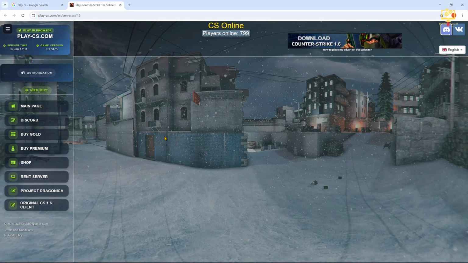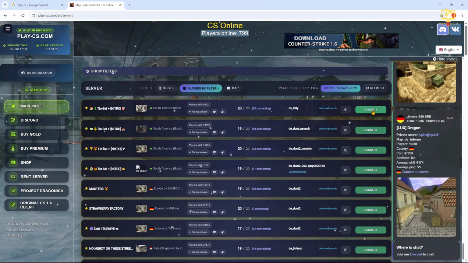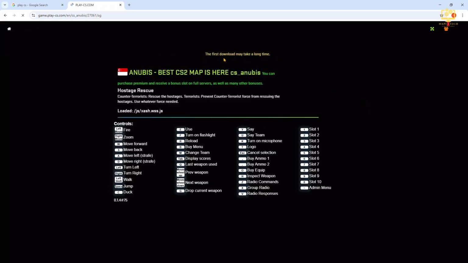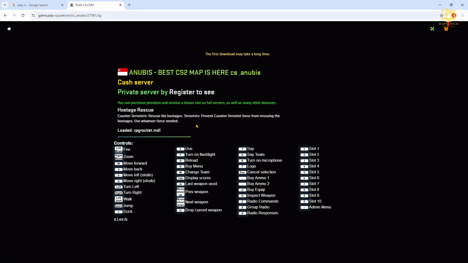Next, choose the main page option. Now select your preferred map or server region. After that, click Connect. Wait a few seconds while the game initializes. For the first time, it may take a bit longer to load.